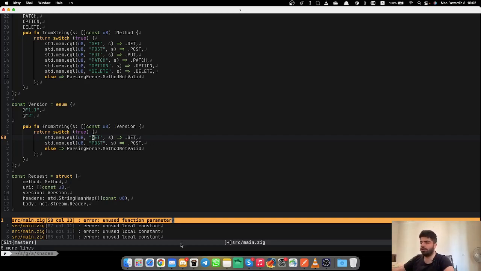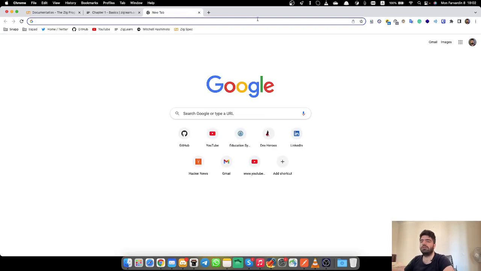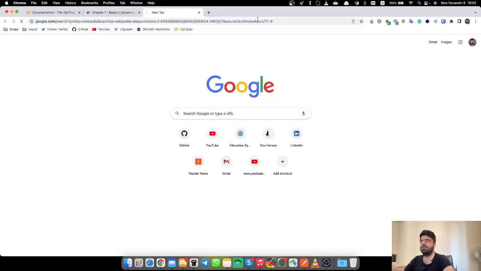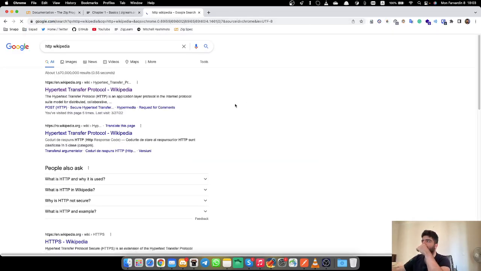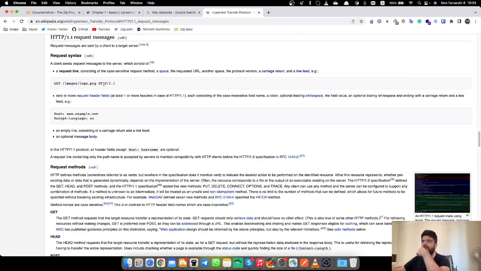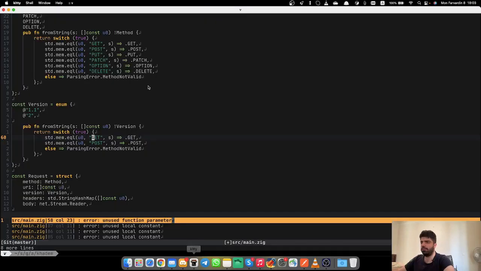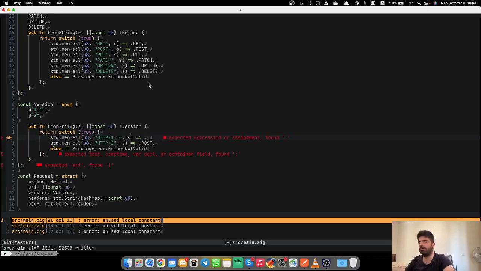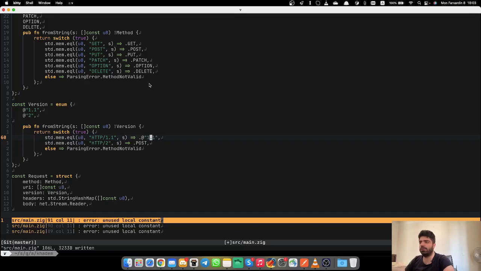How is this version sent? HTTP Wikipedia? Let's see how this is sent to the server in the request payload. Oh, okay, this is the syntax. Come back, paste this, and probably the 2 is just like this. I hope so. And the version we return 1.1 and 2. Cool. So, and this is version not valid.